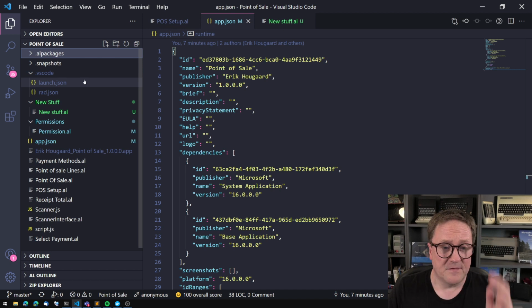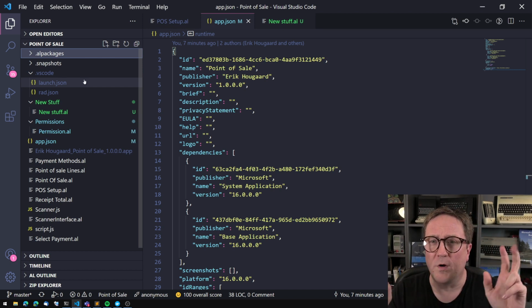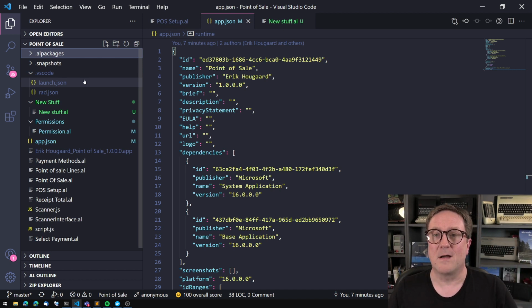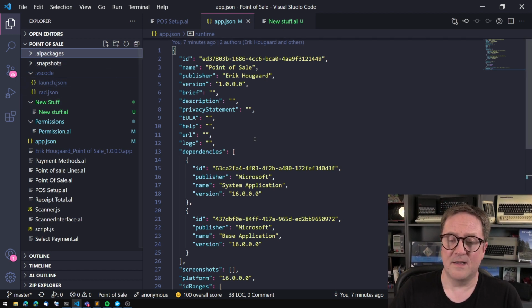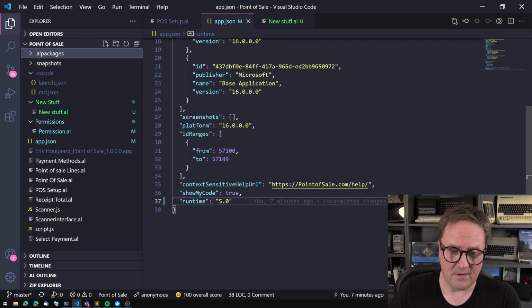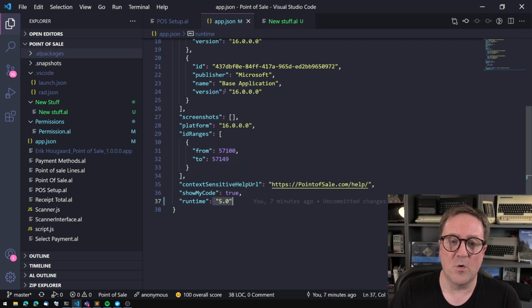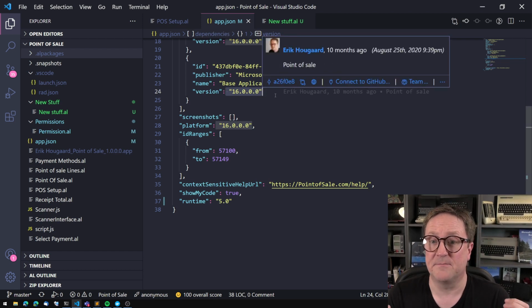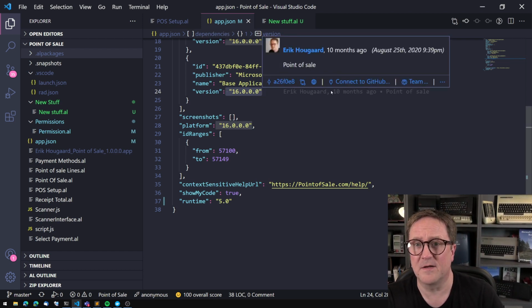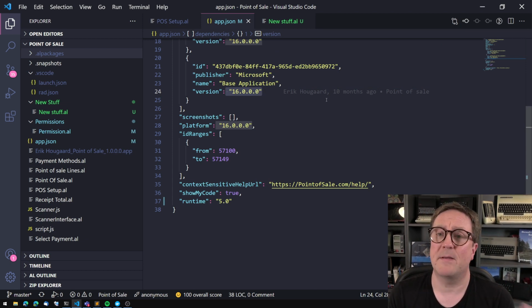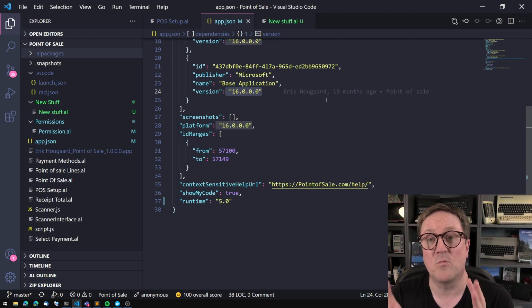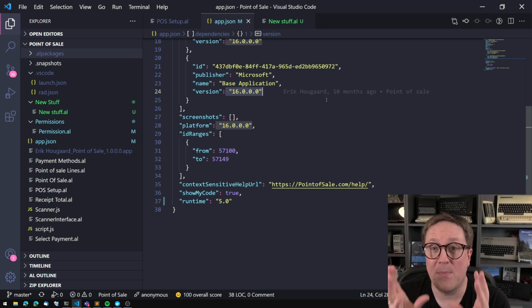Anyway, this is an old app, but I, as the app's creator, decided that this app should work on runtime 5.0. This should work on version 16 of BC. You see, 10 months ago. That's a lifespan in BC time. Because maybe I have some on-prem customers who are running that version. So I want my app to stay compatible with version 16.